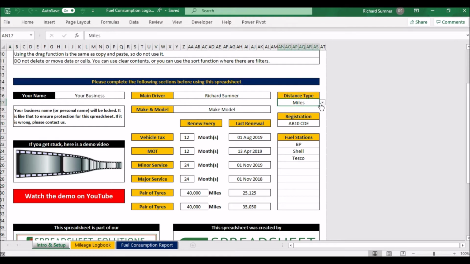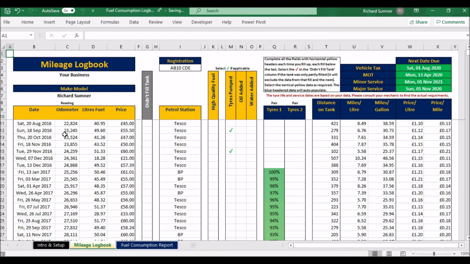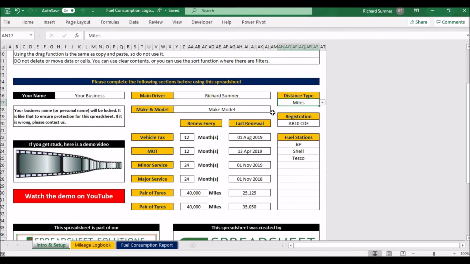Distance, you can select whether you're using miles or kilometers. It'll show here on the mileage for the odometer readings. You'll be able to put in miles or kilometers. Just tell it which one you're going to be doing and just make sure you stick to one. So miles or kilometers. Put in your registration there. Vehicle, again, it's just going for the spreadsheet, it's not going anywhere else.